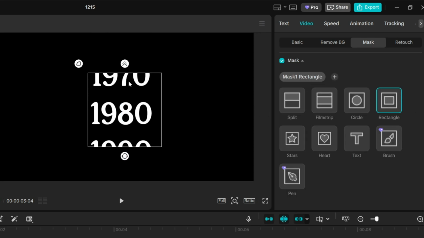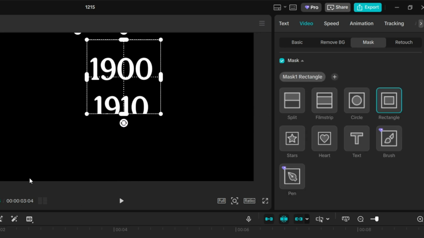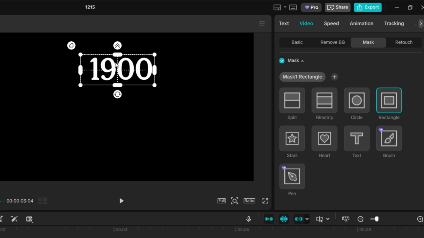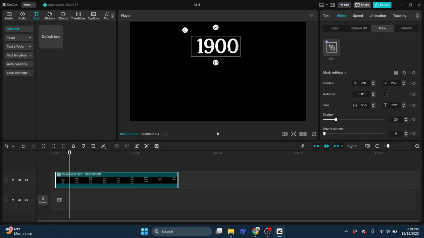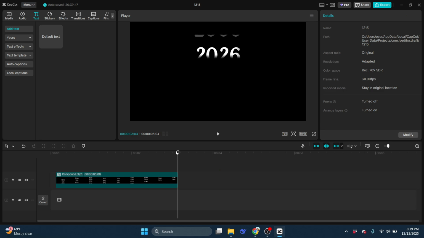Position the mask over the first year so only that part of the timeline is visible. To soften the edges, adjust the feather value to somewhere between 15 and 25, depending on what looks best for your project. After setting the mask, play the video to preview the final result. You should now see a clean, smooth scrolling timeline animation that looks professional and polished.